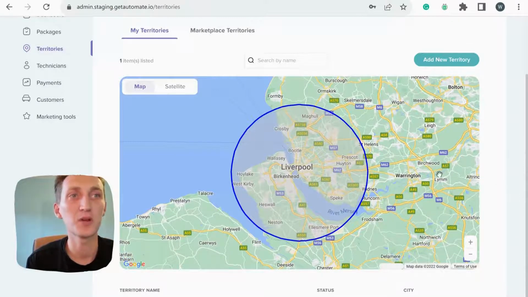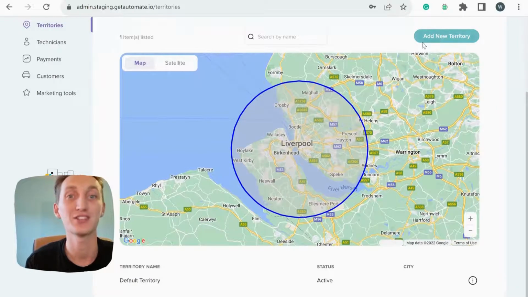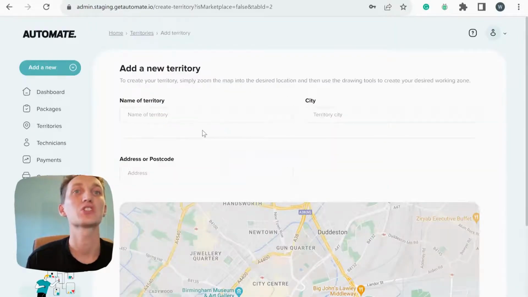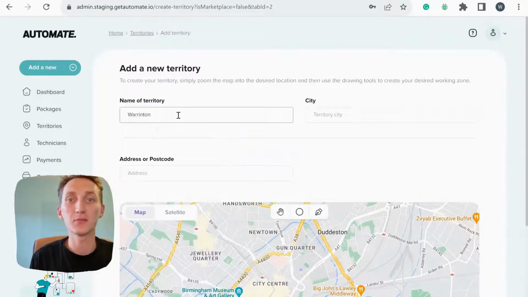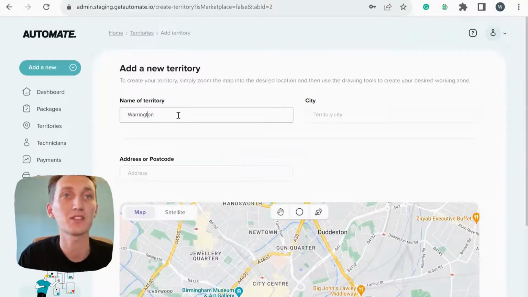So here, if someone tried to book me in Warrington, they can't. If someone tries to book me in Prescott, they can. Obviously, you want to set up your territories based on your location. So I'm going to add a new territory. I'm going to start by saying, well, maybe I do service Warrington. So I'm going to type in Warrington as the name of the territory so I know what it is when I need to get back to it.